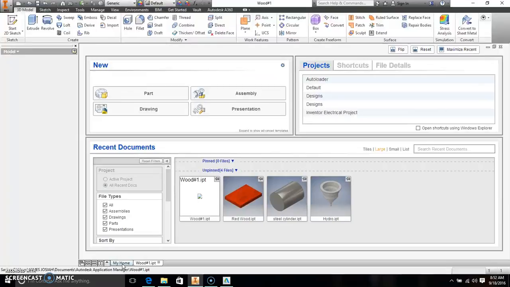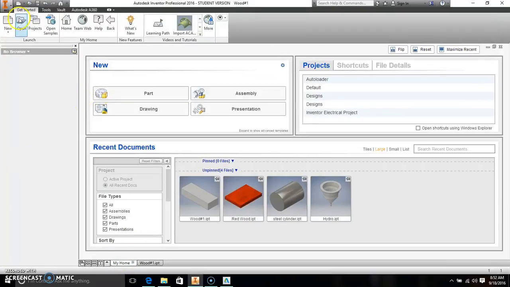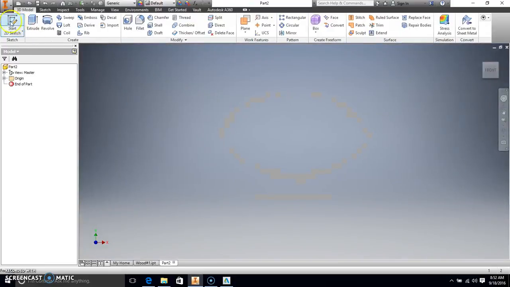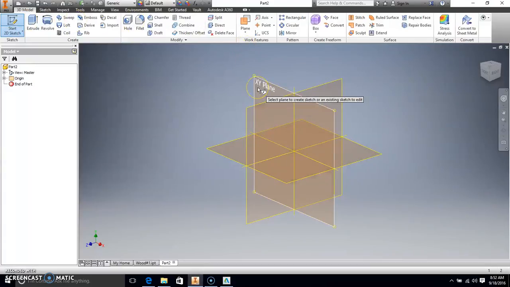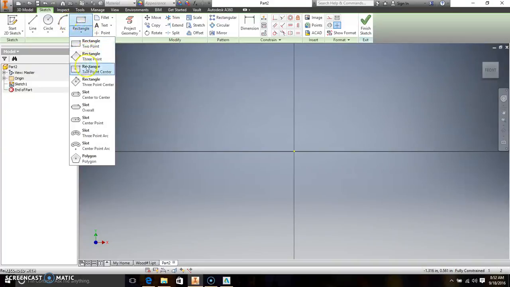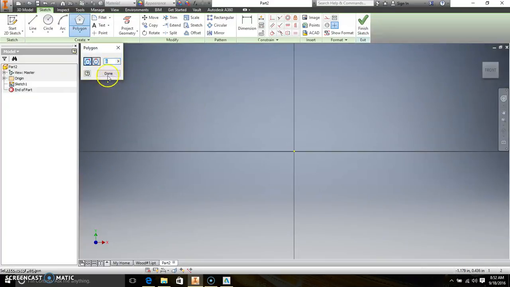You go back to your home and follow the same process again. Add standard.ipt, create, start with your 2D. Always use your X and your Y plane. To save time, you can use this. There are various functions in here. Let's say we want to use a polygon. Yes, stay solid.